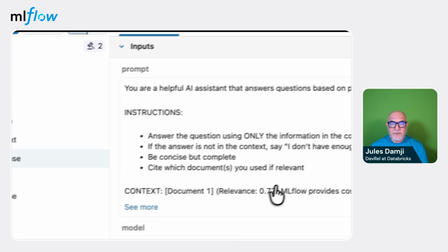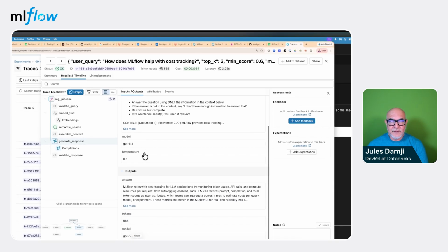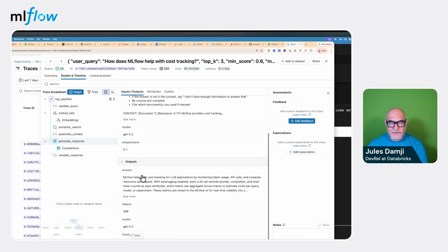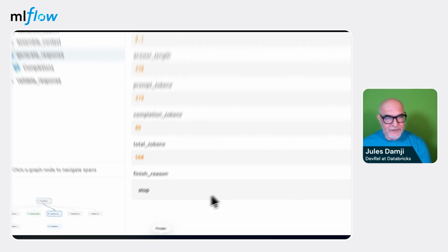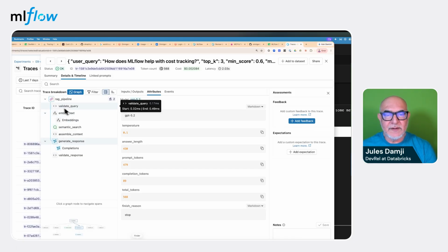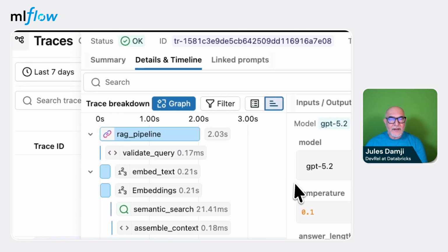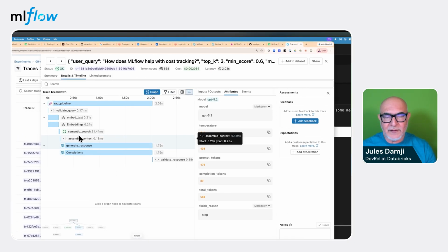Here's my generated response, which tells me what my input was. This is my instruction for the prompt, my model, my temperature. This was the output by the LLM. Any attributes that I set were set here. This is a good way to figure out what my latency was. I can look at my token usage and my cost. I can even look at each individual span and how long it took. This is a good way for me to figure out where the bottlenecks are so I can do some troubleshooting.